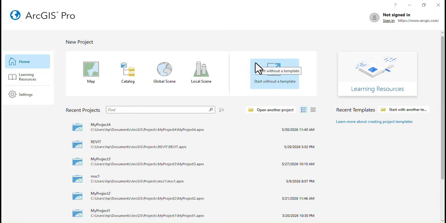Have you ever wondered how architect building design can be integrated with GIS for smart cities, facility management, or 3D cadastre? Today we'll bridge the gap between BIM, Building Information Model, and GIS, Geographic Information System, by importing an IFC model into ArcGIS Pro. So what is IFC?